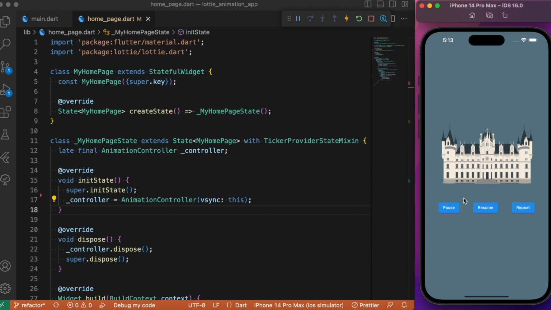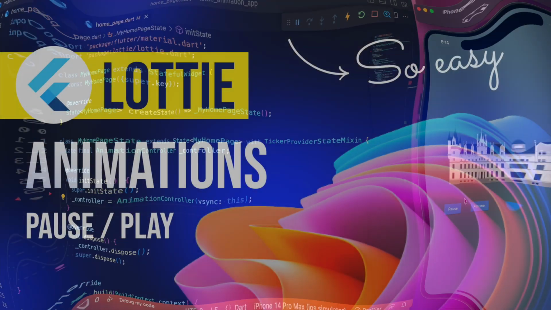So hope you got a better understanding of why we need to go for Lottie while adding animations in our Flutter app. With this idea and without any further delay, let's directly jump into the coding part and start implementing this in our Flutter app.